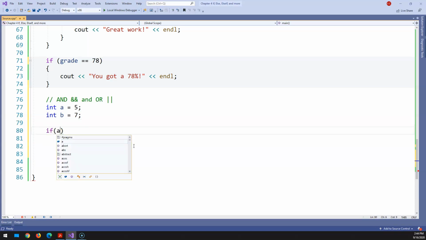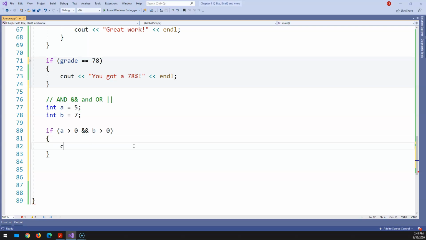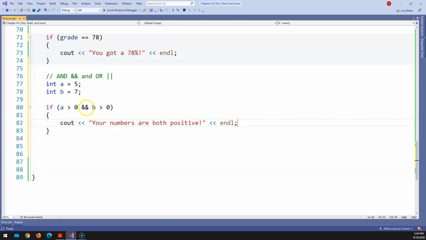So here's how it works. If a is greater than 0 and b is greater than 0, then cout your numbers are both positive, endl. So in order for and to be true, both of those must be true. The and is that they are both true. The or is only one or the other or both are true.